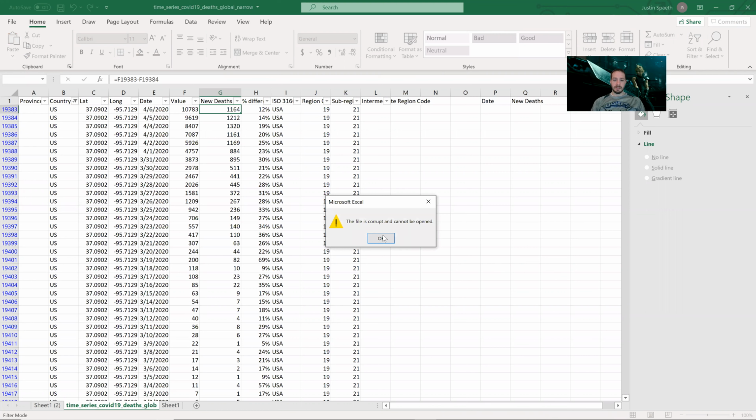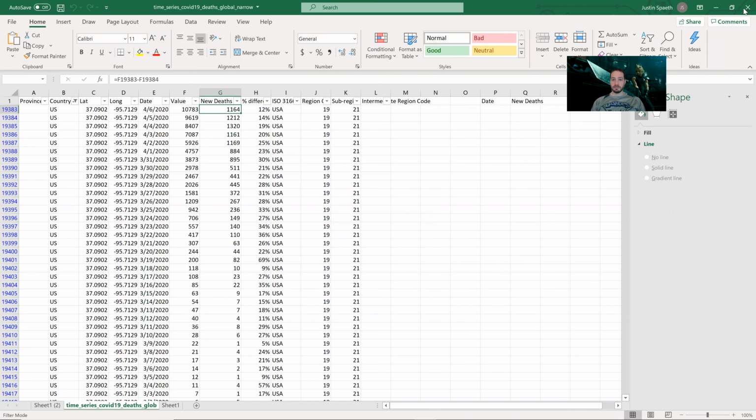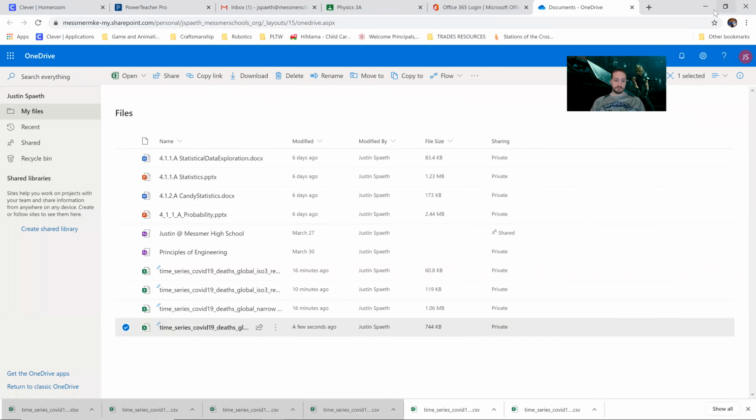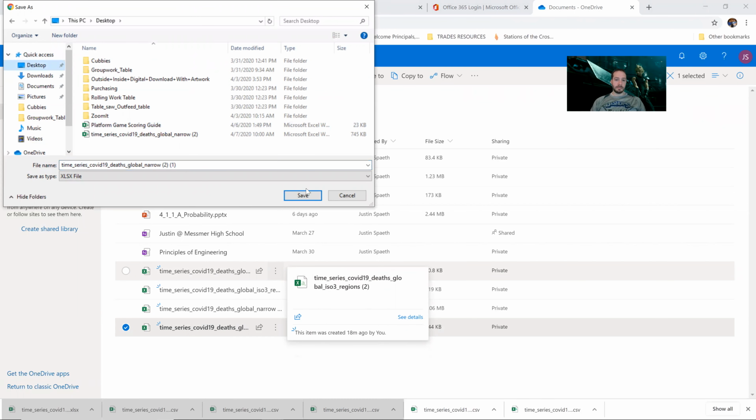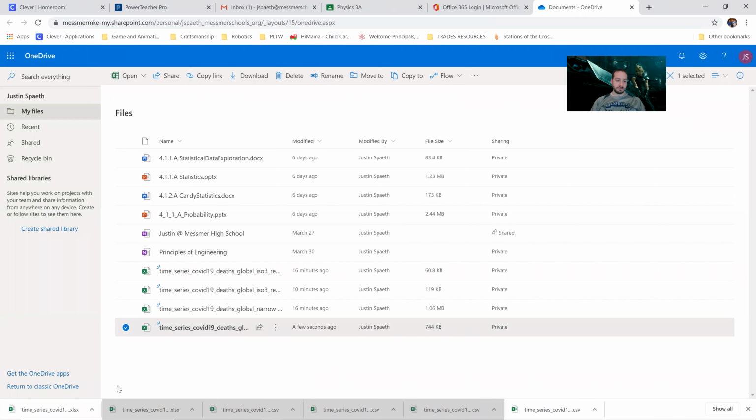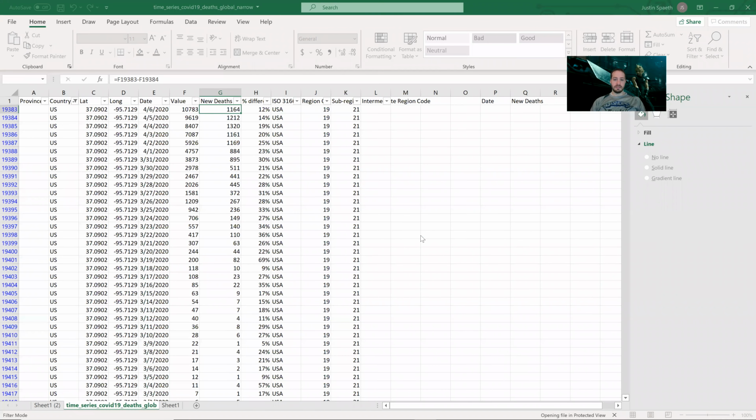Okay. Corrupt, cannot be opened. Awesome. I love that. Let's try that again. Right click, download to my desktop, save. It's been happening a lot to me. Let's try this again.